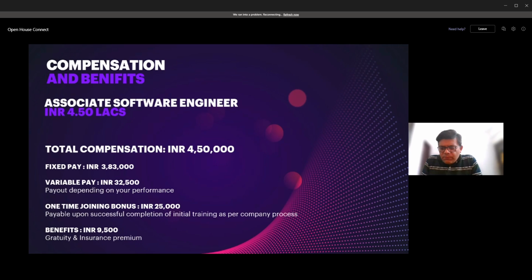Now coming to the compensation part. Compensation of associate software engineer is 4.5 lakhs as an overall package. If I break down the 4.5, the fixed pay is 3,83,000. There is a variable pay of 32,500, and then there's a one-time bonus of 25,000. There are also additional benefits of 9,500, which come as part of gratuity and insurance premium. So overall, the package for the ASE role, associate software engineer role, is 4.50 lakhs per annum.